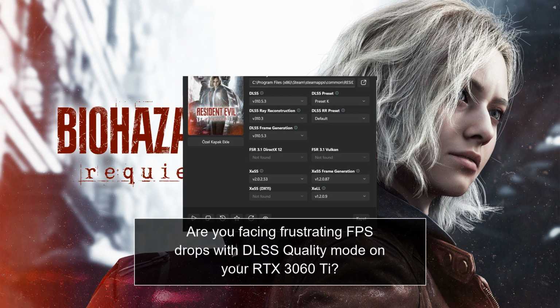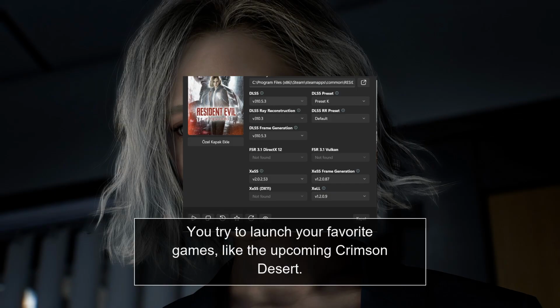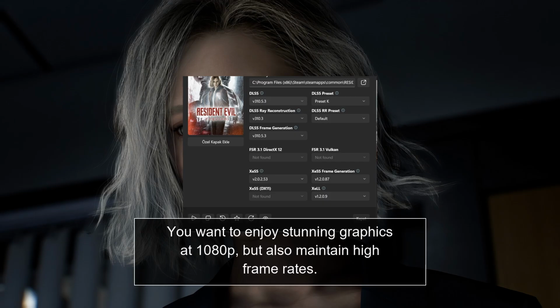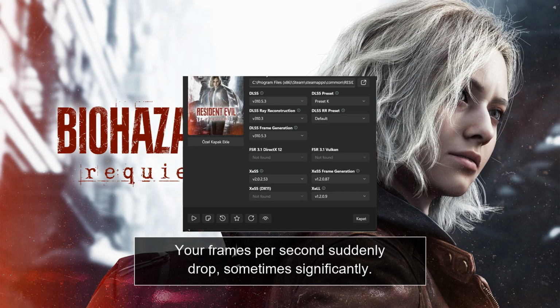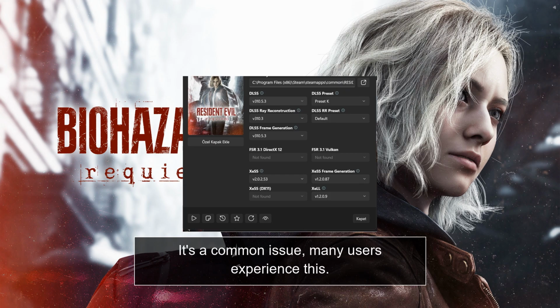Are you facing frustrating FPS drops with DLSS quality mode on your RTX 3060 Ti? You try to launch your favorite games, like the upcoming Crimson Desert. You want to enjoy stunning graphics at 1080p, but also maintain high frame rates. But then, you enable DLSS 4.5 quality mode, and what happens? Your frames per second suddenly drop, sometimes significantly. It's a common issue. Many users experience this.